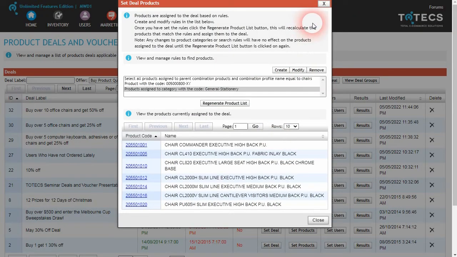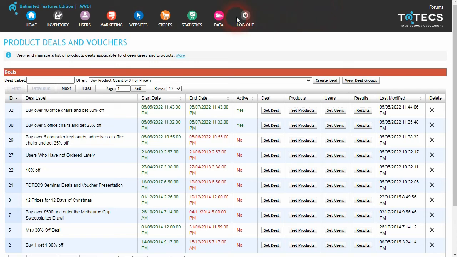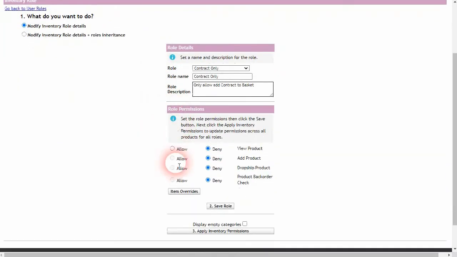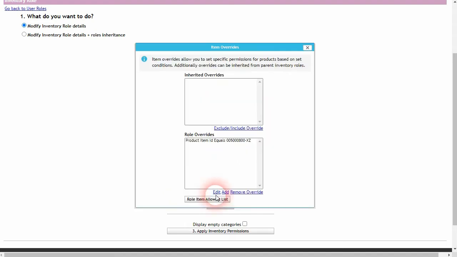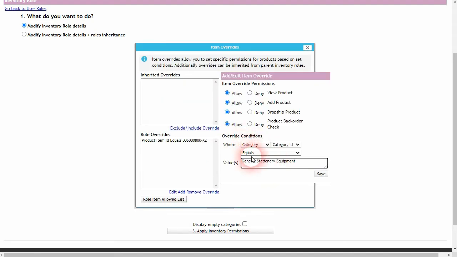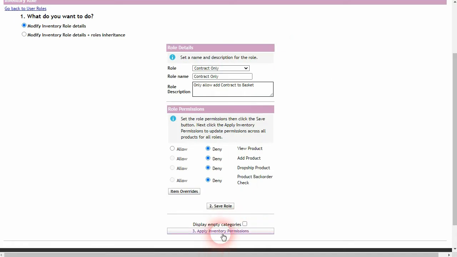We need to do that across all the active deals, and same for the user permissions. If we had item override rules that says that products can or can't be viewed or added to basket based on a category, such as if we had a rule here, then we would also have to manually update that rule there as well, and then regenerate the inventory permissions for that to take effect.